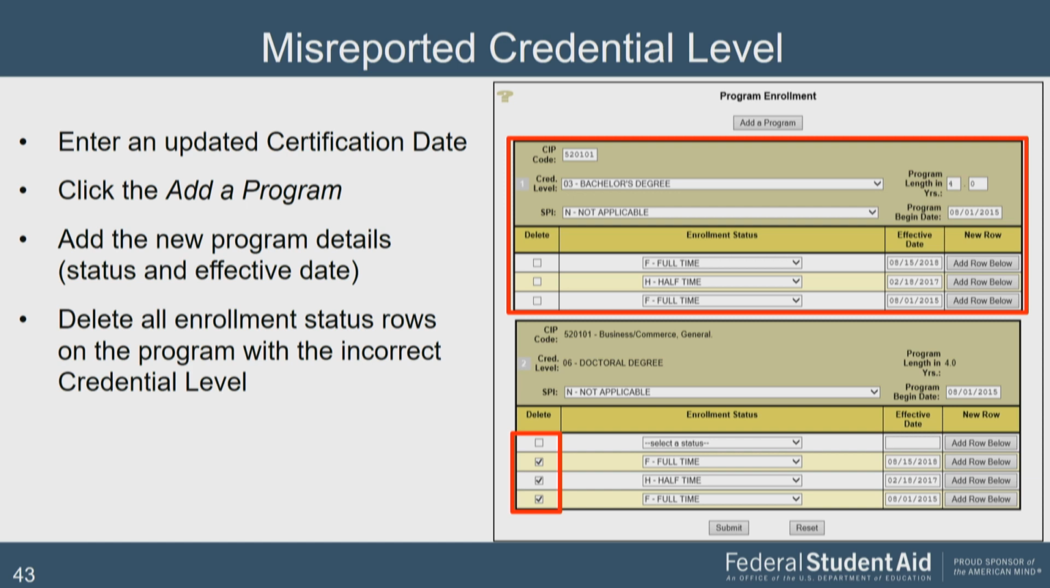To do this, just go to the enrollment history update page. Under the campus enrollment, you're going to again enter an updated certification date, and then you're going to go under the program enrollment area, and your first thing you're going to do is click the Add a Program button. You click that Add a Program button, and it will give you the chance to add a new correct credential level, and then copy.